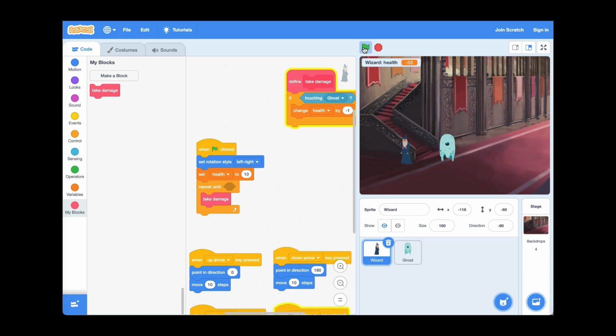Now this isn't so good. It's going down way too fast. But at least we know that it's working. So whenever the ghost touches the wizard, you can see the score goes down. Okay, but it's going down way too fast. So let's see if we can make it go down a little bit slower.